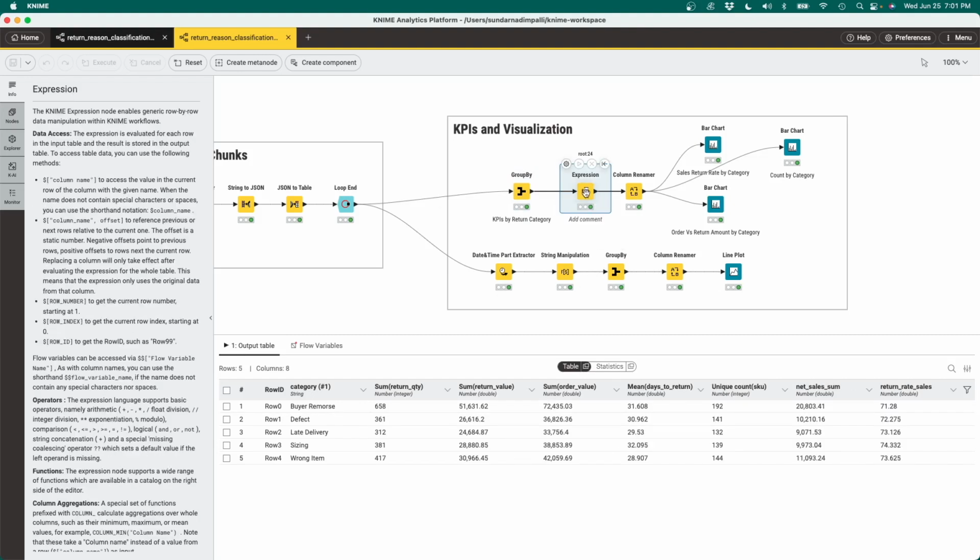Using more expressions, I now have a net sales sum. Given the total order value of 72,000 for all products, for all orders that had returns under buyer's remorse category, we see that the net sales end up being 20,000 with 71% of the products being returned. Let's also finally visualize some of this data in the form of bar charts.